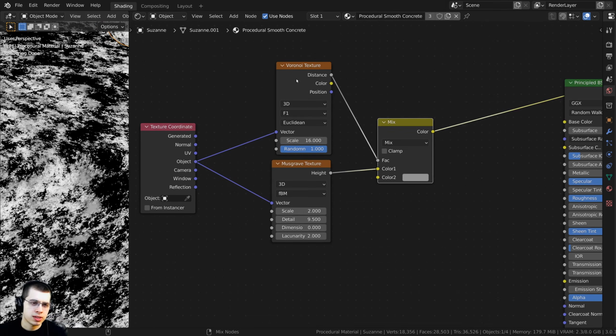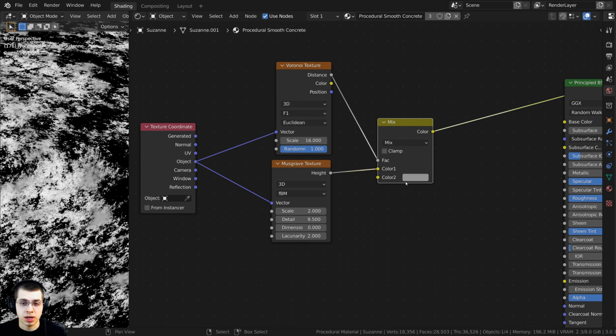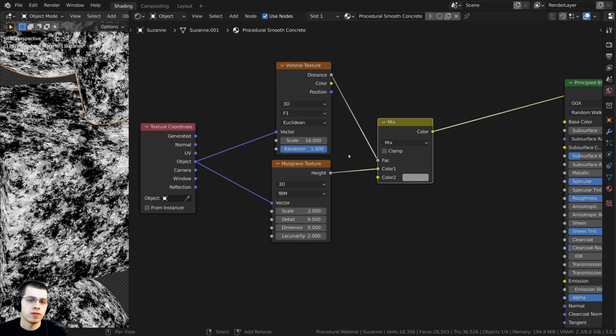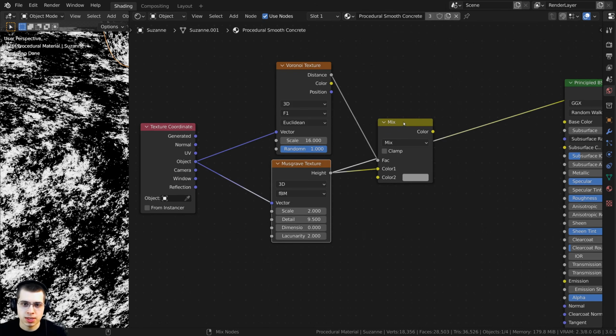So if you zoom in here, you can kind of see what it's doing. We're using this Voronoi texture as the factor to tell it where it's going to be color 1 and where it's going to be color 2. So if you Control Shift and select the Musgrave texture and then Control Shift select the mix, you can go back and forth between these and you can see that result.